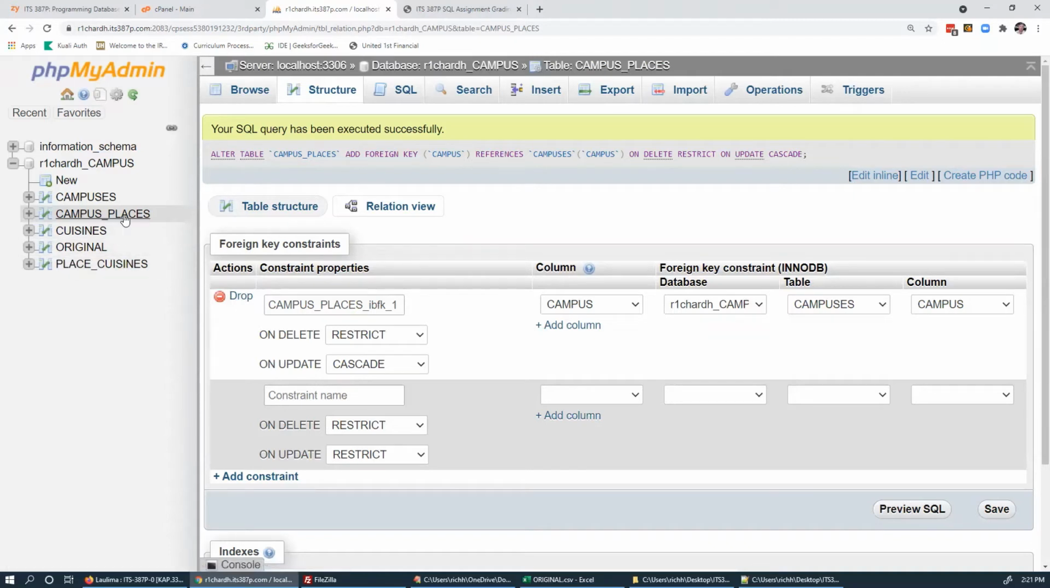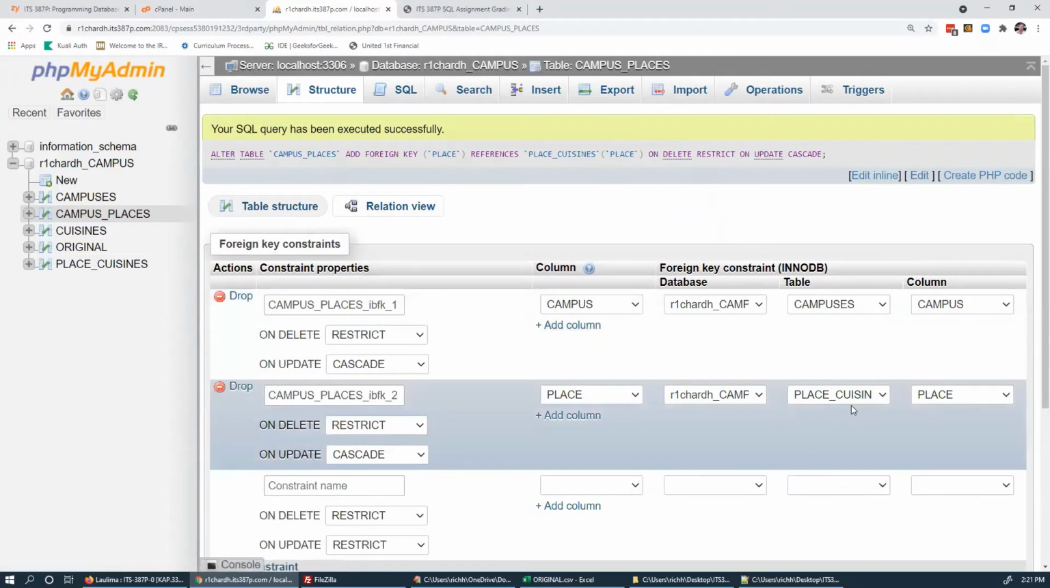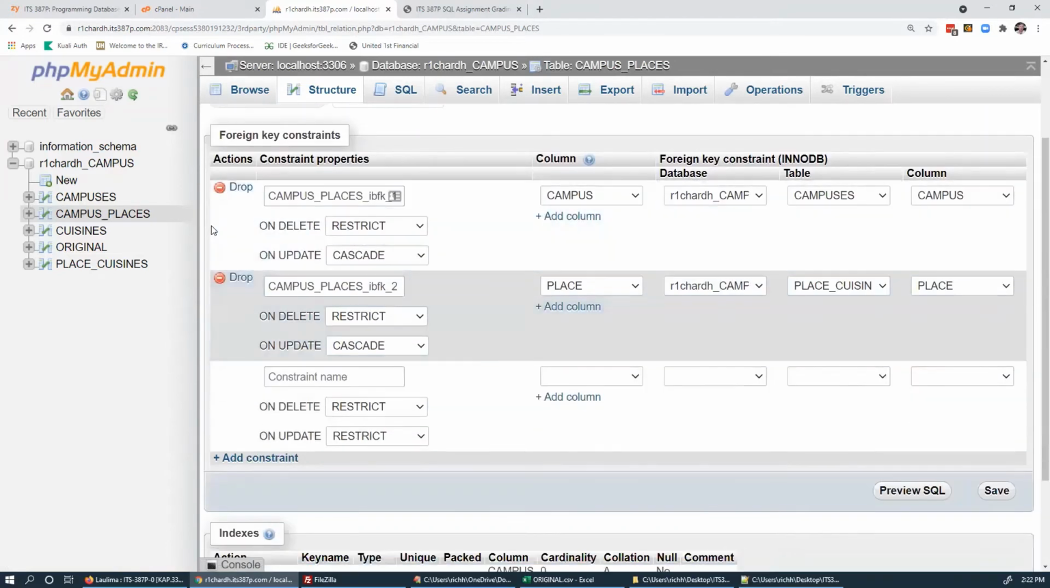While we're at it, I'm going to connect places to place cuisines. You can't put a campus place in there until it's in place cuisines. So you have to put in place cuisines before you can put it in campus places. So the place field in campus should connect over to the place cuisines field, the place, and on delete, restrict, and on update, we can cascade if we change the name of the place or whatever. All right, so we're finished with campus places and place cuisines.